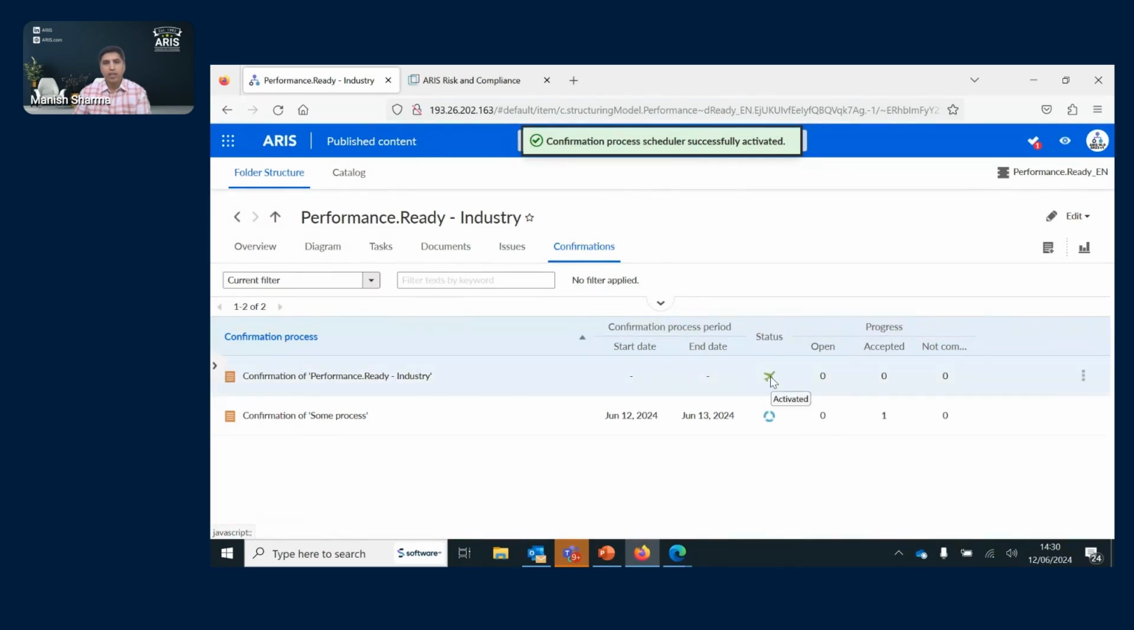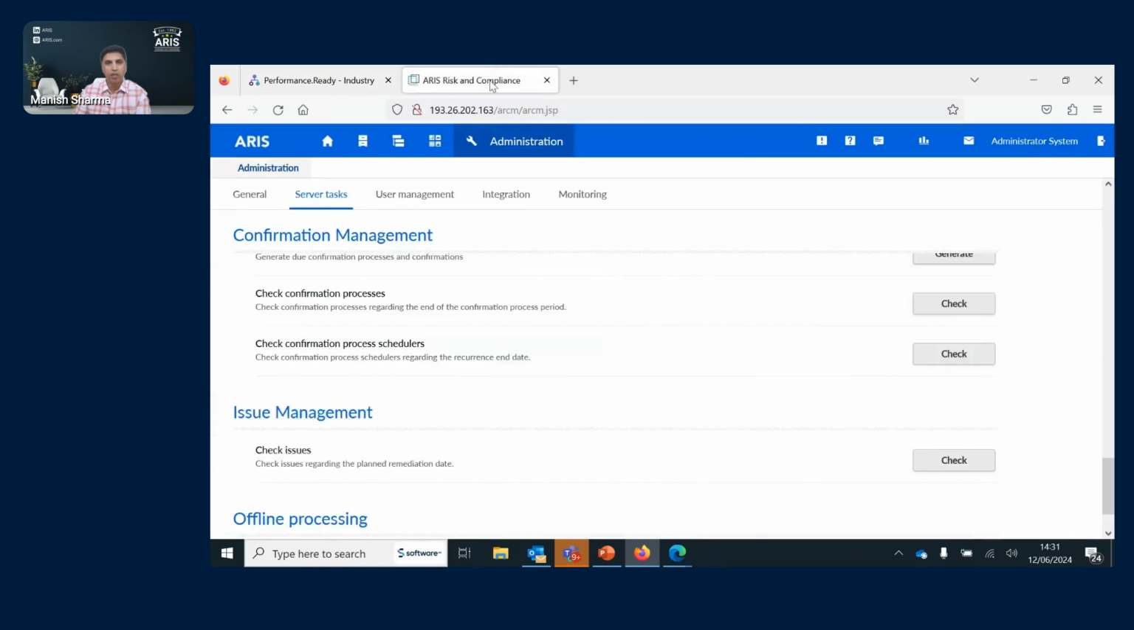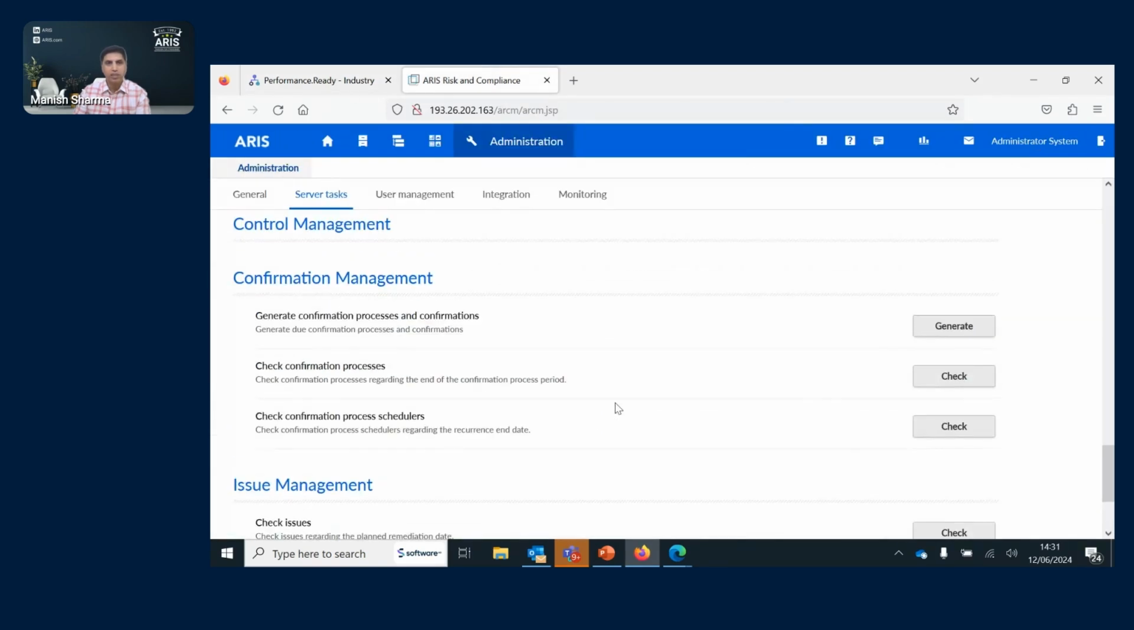So it's in flight at the moment. What that means is that it has been activated, and it will be sent off to the users as an overnight job. But since it is just for today, I'll manually run this overnight job in ARCM. You don't have to worry about this as an end user or a configuration user, but for today, since I'm doing it as a demo, I'm going to manually run this confirmation job.